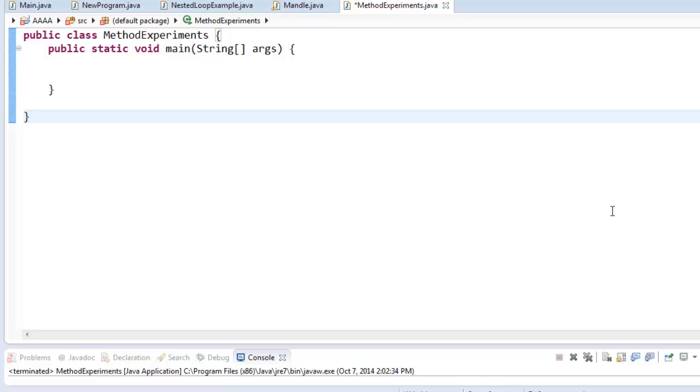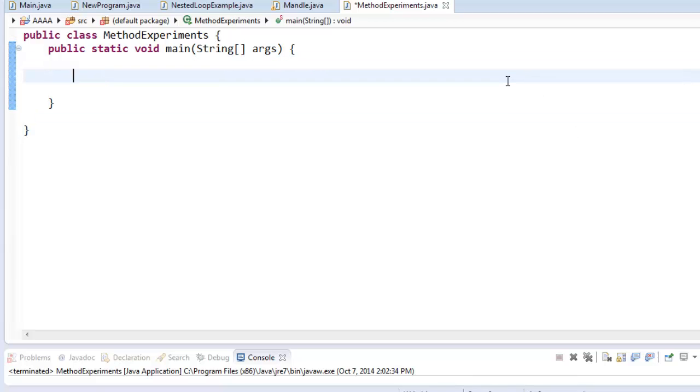Greetings. Today I'm going to show you how to make a new kind of method. It's a method that will return an answer as a result. You use these methods to calculate things that you need to store for later. Let me show you a very fast example.